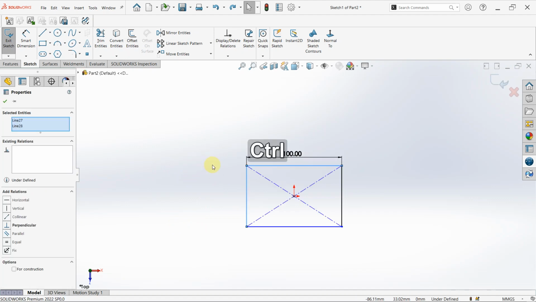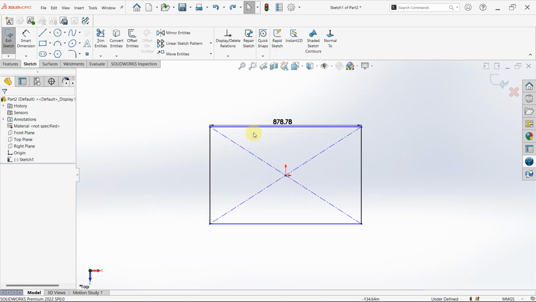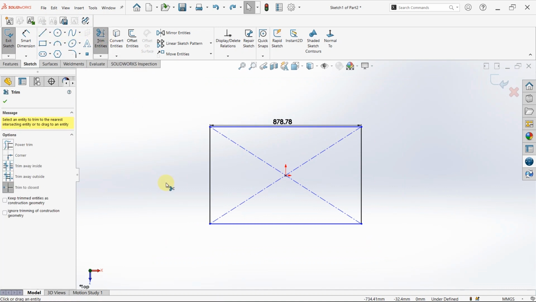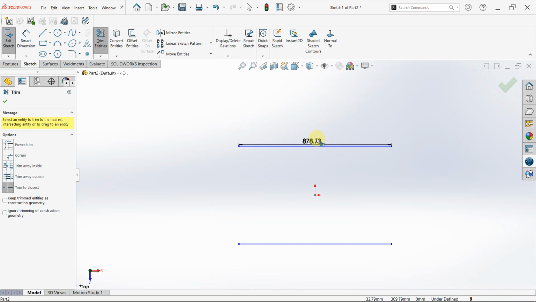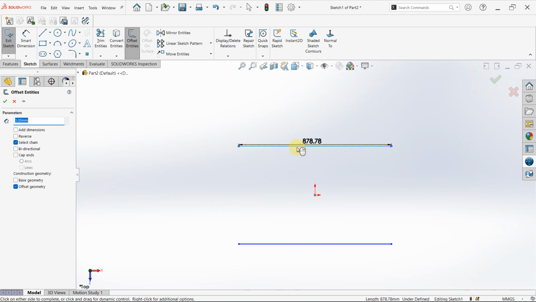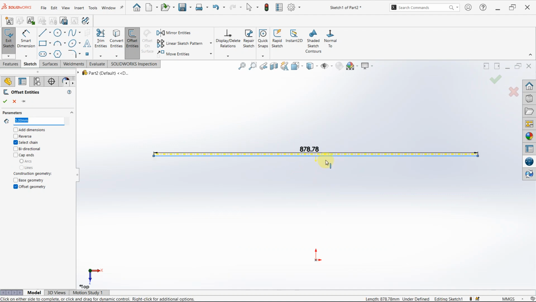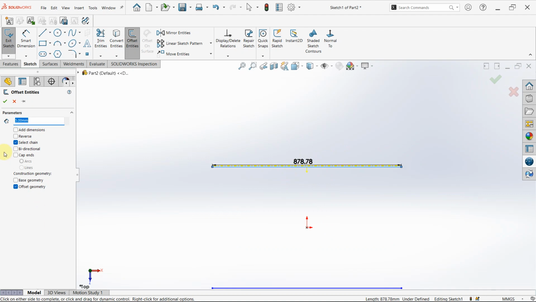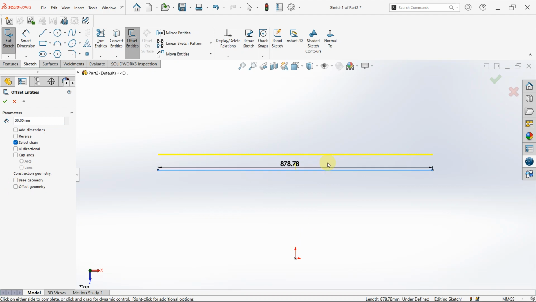To do that, let me trim this side, and see if it's going to work. There's no need to trim this because it's a construction line, but I just want it to be neat. Now I want to offset just this line. You can see because it is too wide, that's why it is not visible. So I'm going to make the distance wide also. I'm going to select 50. I'm not making it a construction line.